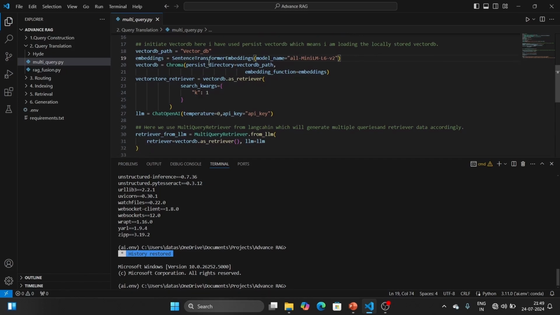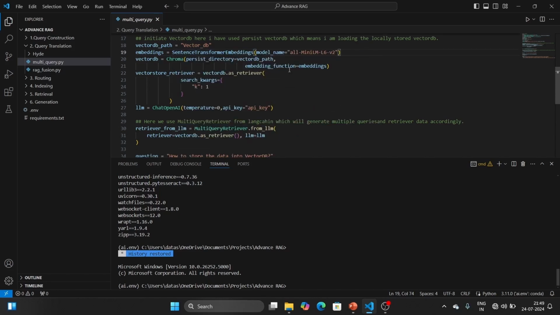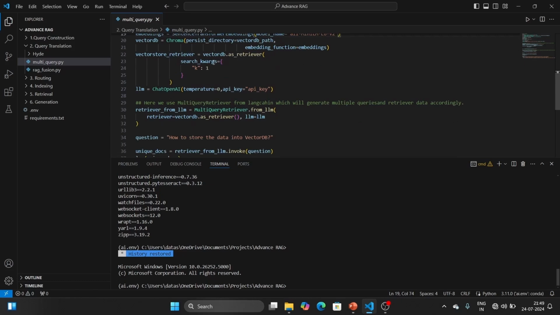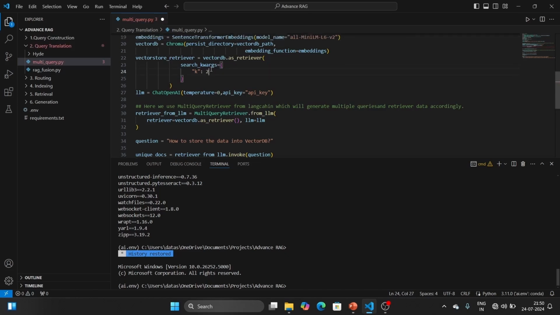Next we are initiating our Chroma DB where we want to store our data. In this we have provided the persist directory where we want to store it, and next we are providing the embedding which we have written over here. After that we have initiated our vector DB as a retriever. Over here we have passed the search keyword argument k equal to 1. This means we only want to retrieve one document. If you want to retrieve 2 or 3, you can change it according to your needs.